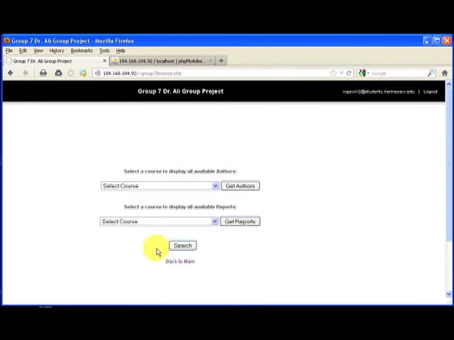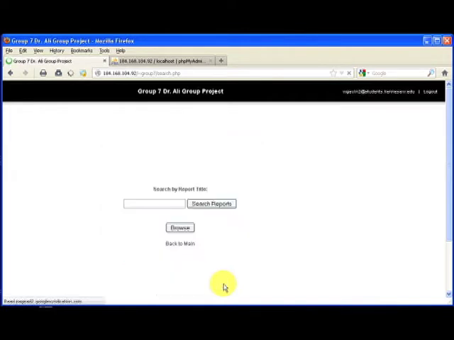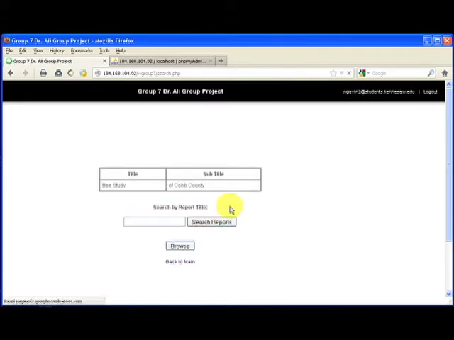Now back on the Browse page, I'm going to select Back to Main, and here on the main page I will select the search function. The search function allows me to browse the reports based on keywords. I'm going to type in B, and I'm going to search reports to see if there are any reports that contain this term. As you can see, there's one report that comes up.